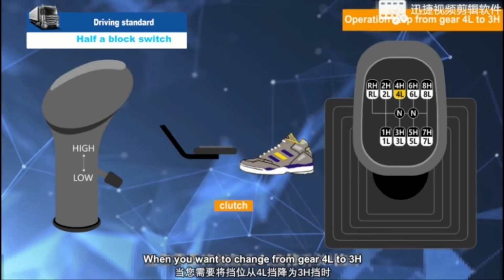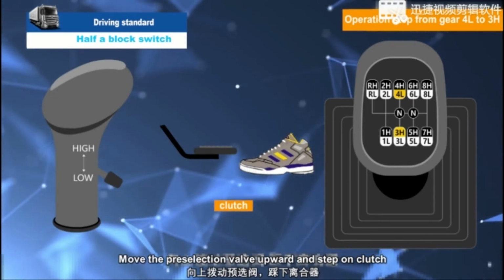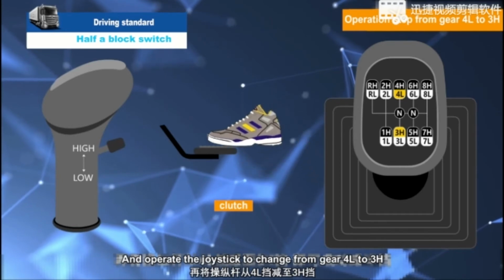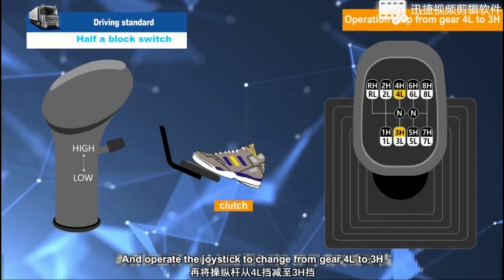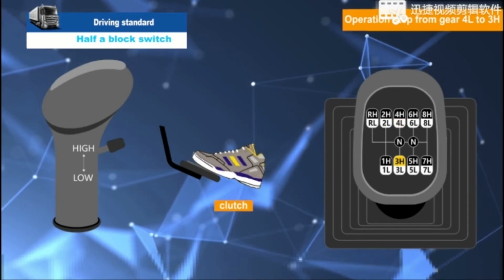When you want to change from gear 4L to 3H, move the pre-selection valve upward and step on the clutch, and operate a joystick to change from gear 4L to 3H. You can successfully reduce half gear.